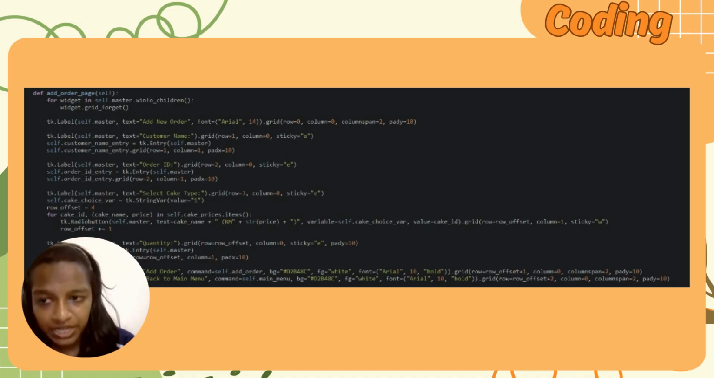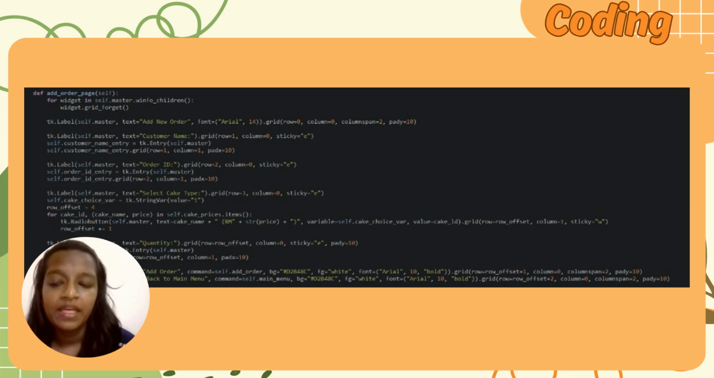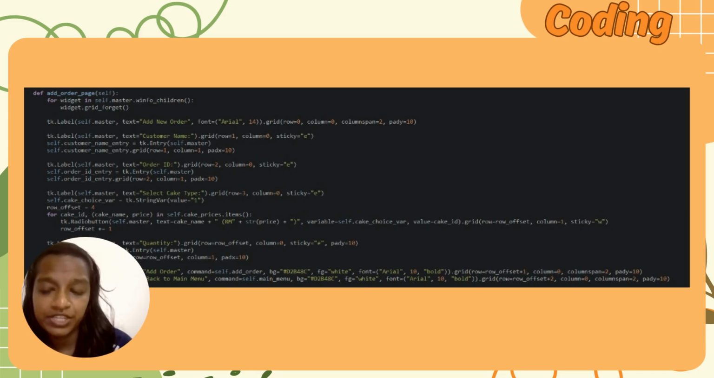For the page title, the label Add New Order shows the heading Add New Order. For the customer name input, a text field for the user to enter the customer's name. For the order ID input, we use a text field for the user to enter a unique order ID. For the cake type selection, we use radio buttons to let the user choose a cake, for example chocolate cake, butter cake, and so on.